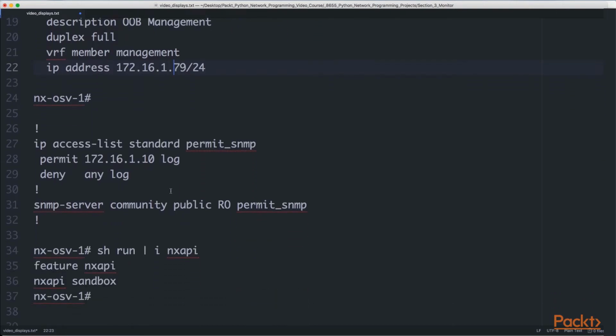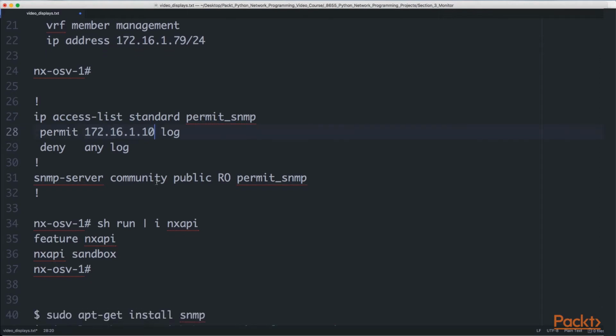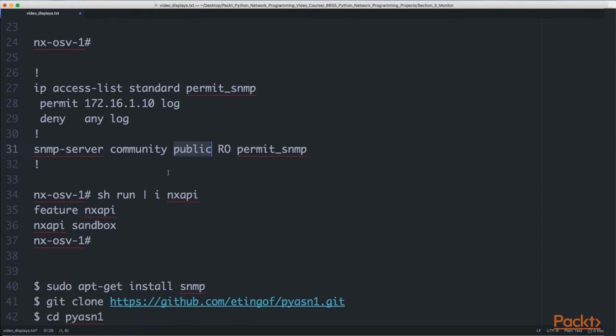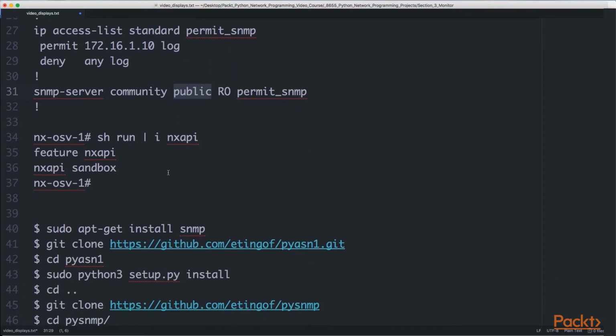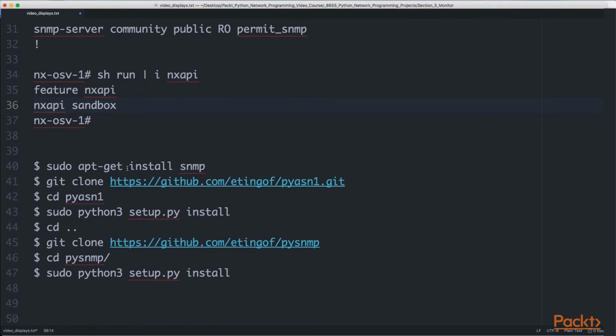172.16.1.78, with the Nexus device at .79. And we're going to configure just a pretty best practice setup. We have a standard access list that's permitting the SNMP queries just from our management station. And we're going to have a community of public, which of course, don't do this in production, but for the lab we're going to use public. And we're going to enable NX-API with the feature nxapi. This doesn't show up in the config, but the NX-API is listening on port 80 that we configured in the NX-API sandbox that we've already done in the last section.